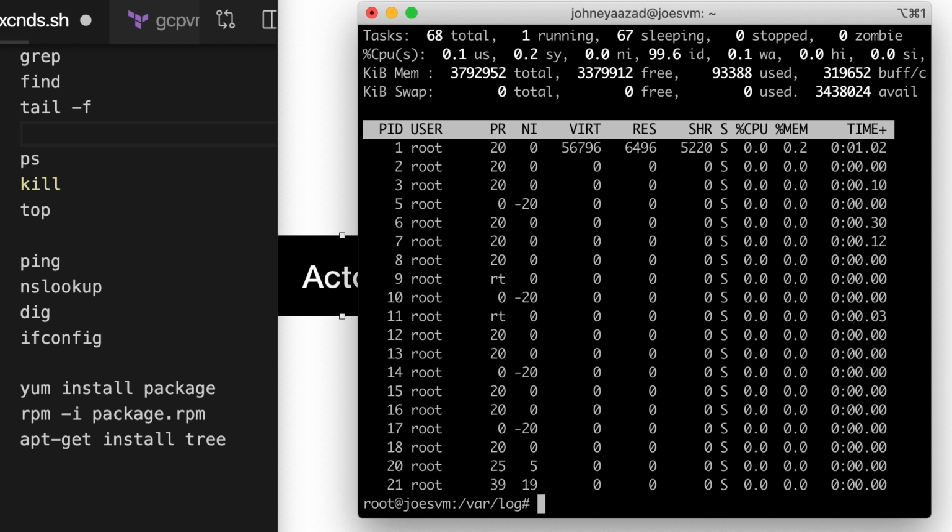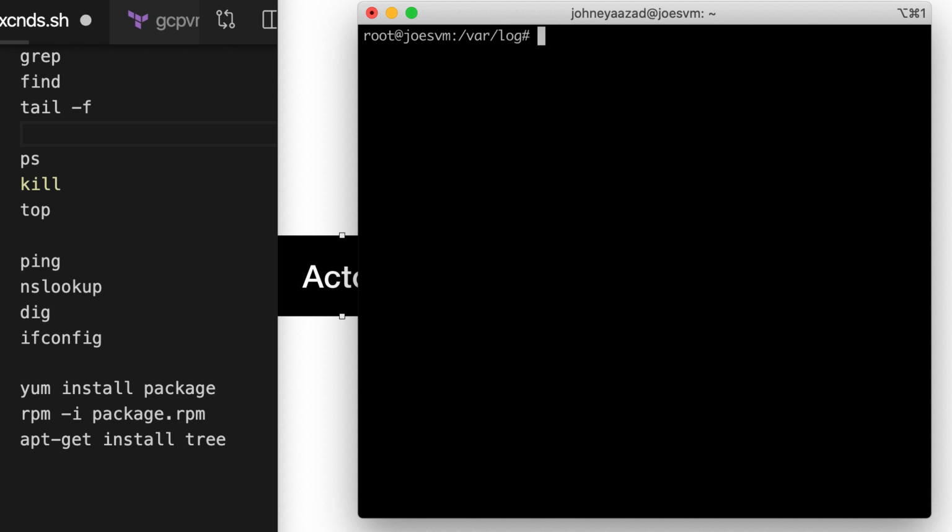Now the command that the hardcore people use is called SAR. Once again, I think it stands for system activity report or something.